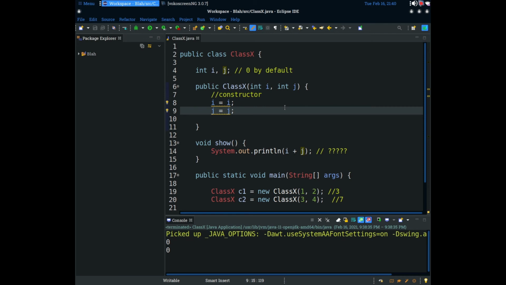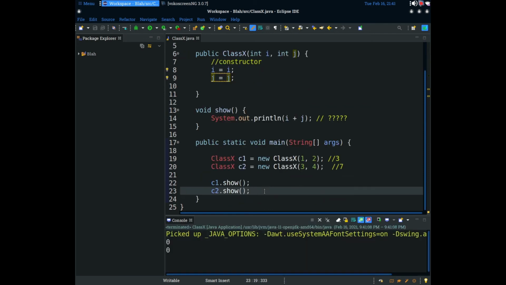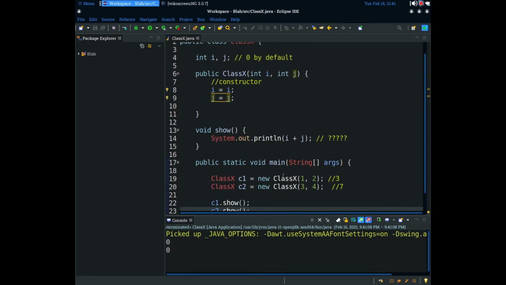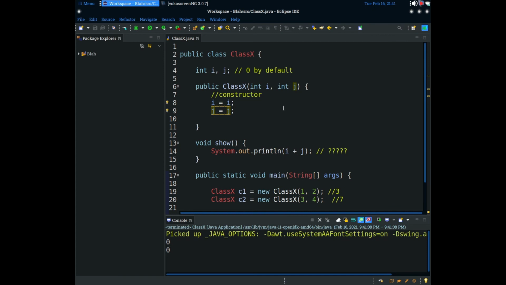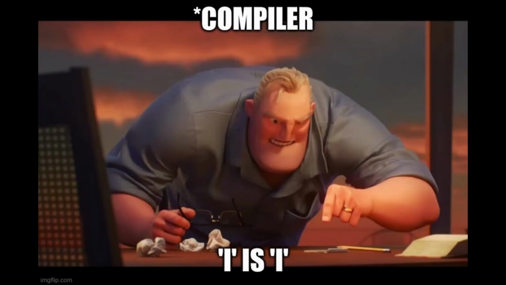Upon calling the show method, it should display the sum of i and j. So run it. Well, now what? It still displays a 0. I think you probably guessed it. The reason is that the compiler can't figure out which i and j we are talking about. So it's like, okay, set i equal to i, but why would you do that? I mean, i is i.